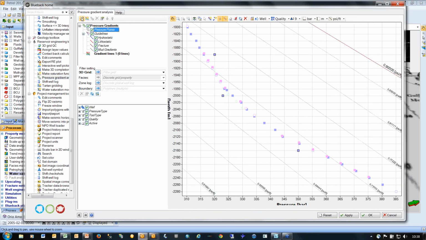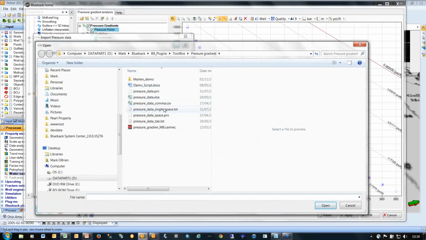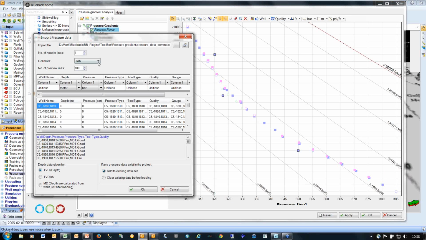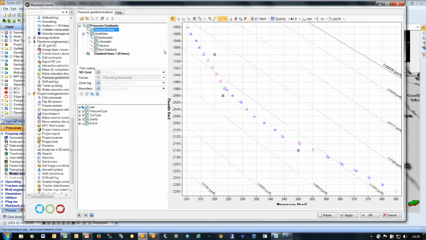The way it works is to load pressure data. So here I have a pressure file, formatted as well, depth, pressure, type, tool type, and quality. You just use this ASCII loader to bring the data in. So that displays as a set of points here in this plot.